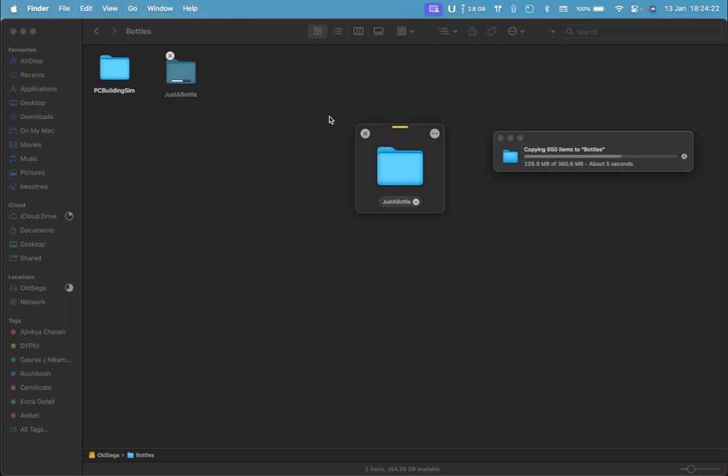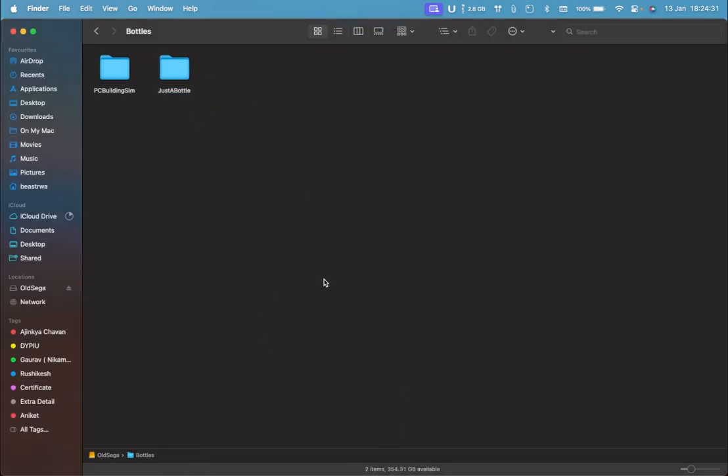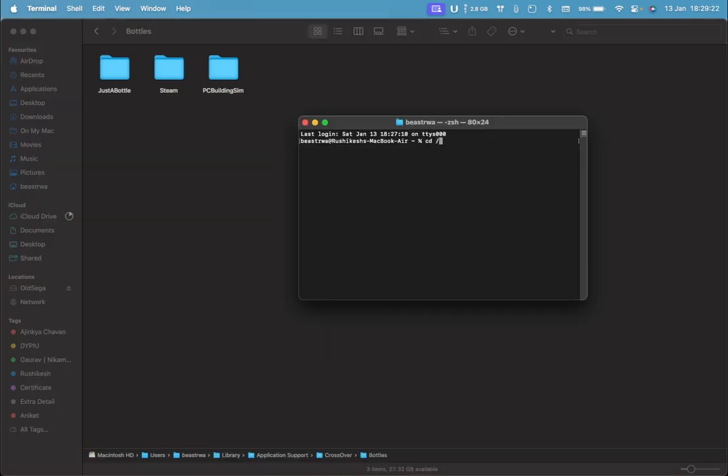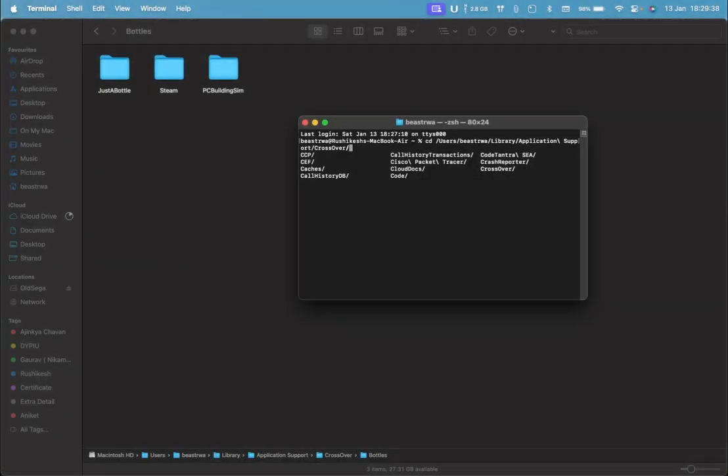As you can see, it is transferring. It may take some time depending on your external HDD or SSD. So as you can see, the transfer is complete. Now you need to open the terminal. So, bottles. As you can see, now we are in the bottles folder inside of our SSD where the bottle is actually installed.